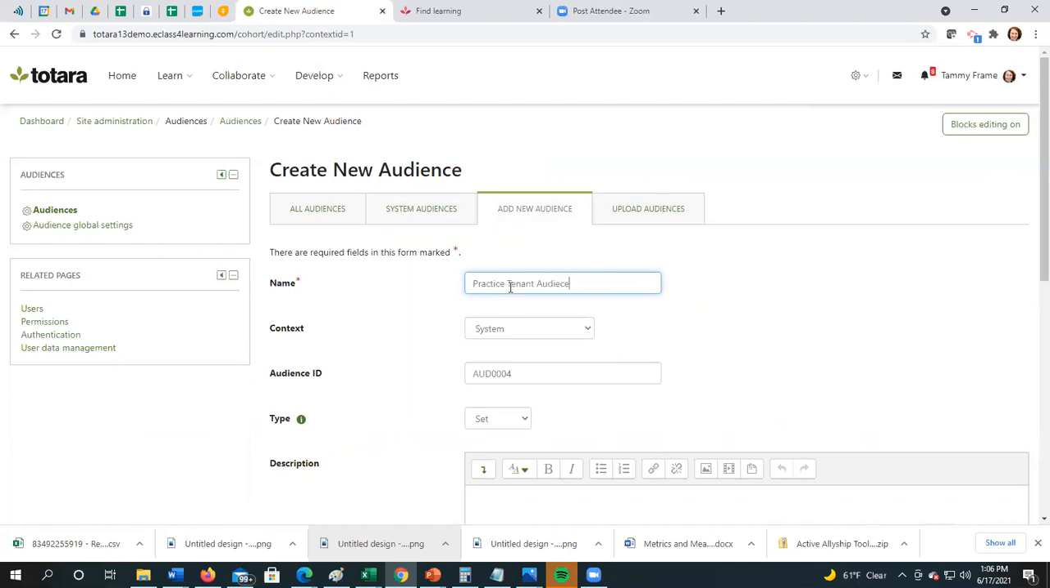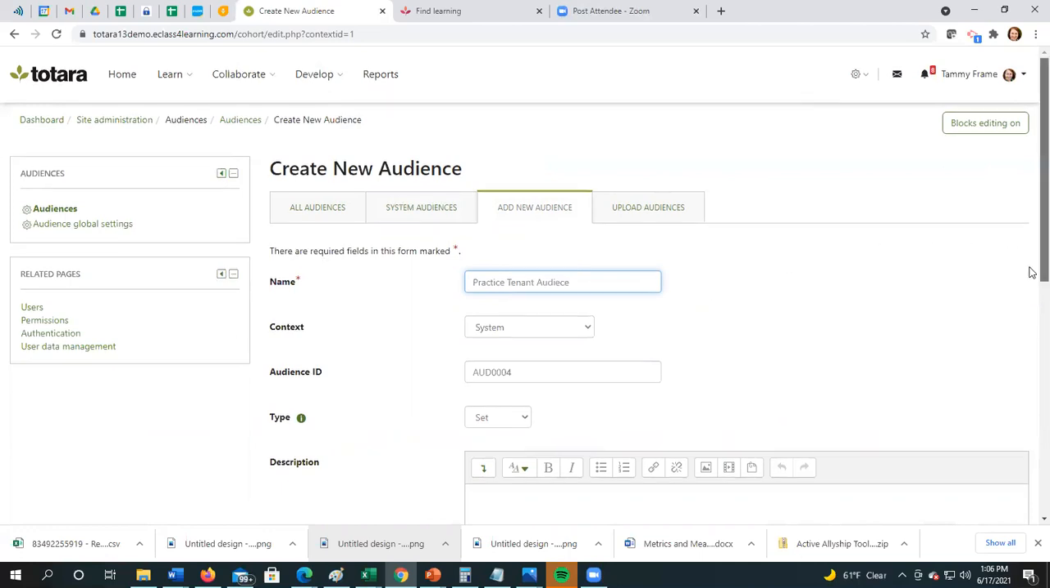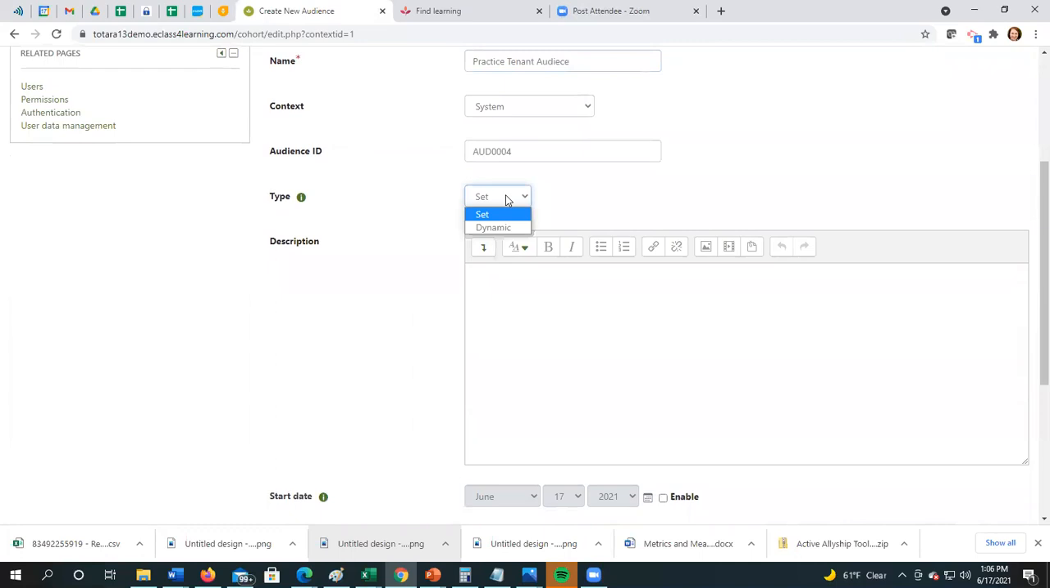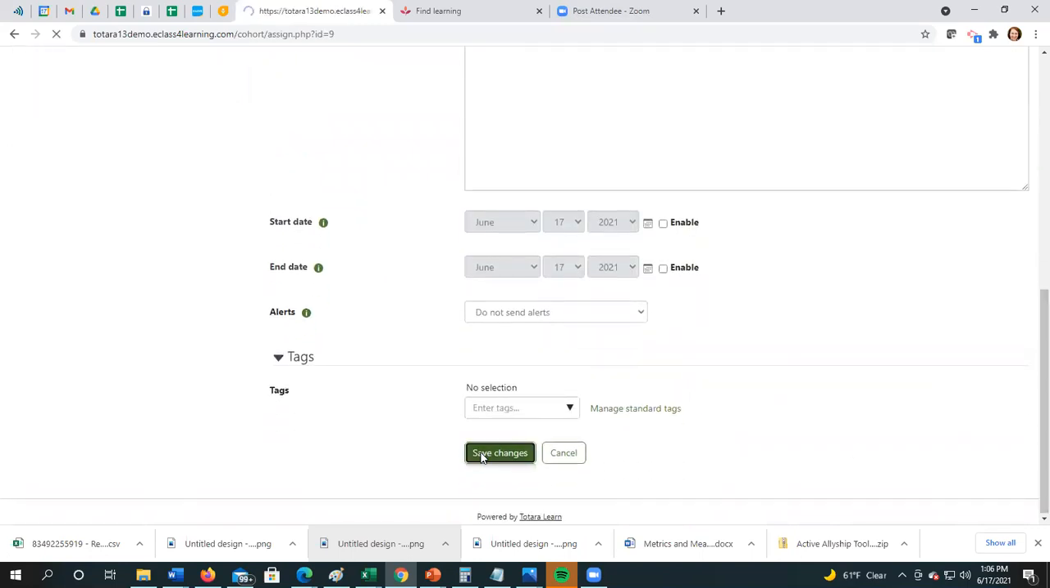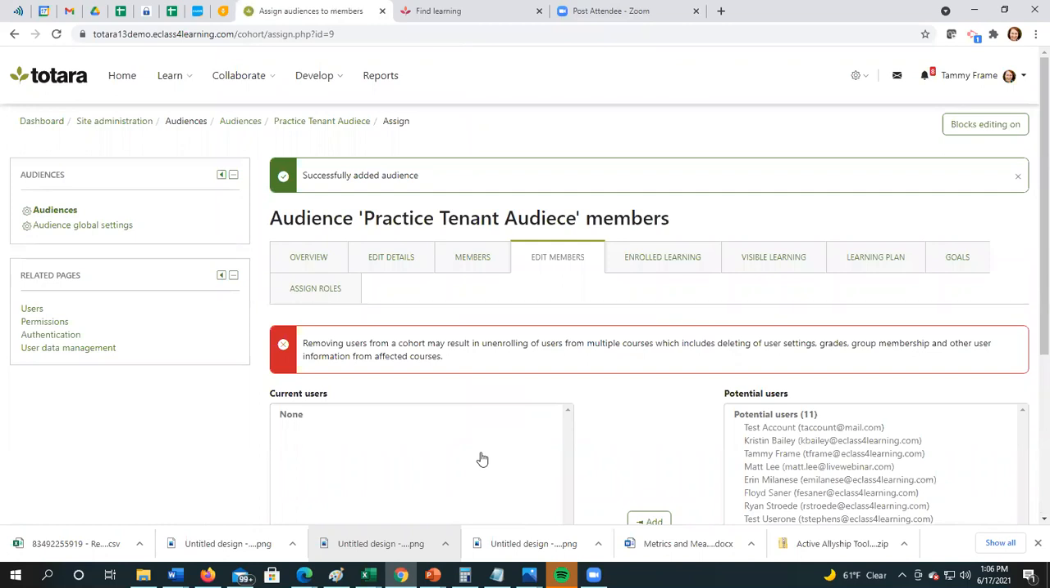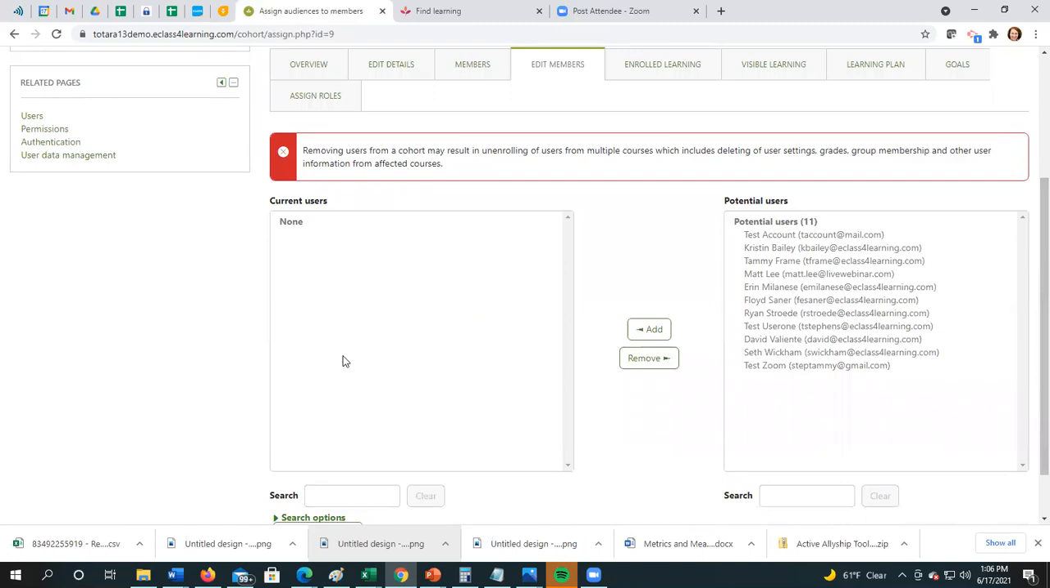And then you can figure out if you're going to do a set one where maybe you already have certain people that you're going to upload with the CSV or cherry pick, or maybe there is a dynamic rule, maybe something in their profile that will automatically put them into that audience for you. Okay. And then we can go to save changes. Okay, so we've successfully added this, and now because I picked set, it wanted me to pick my users, which I'm not going to do.